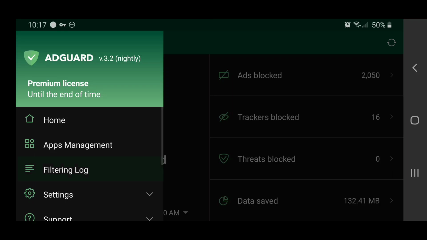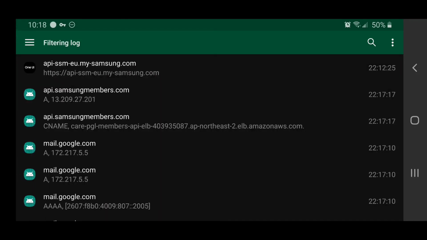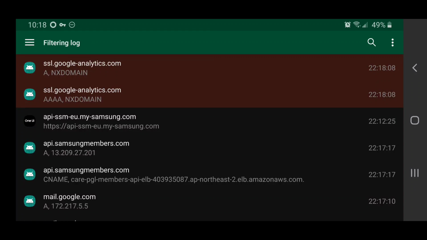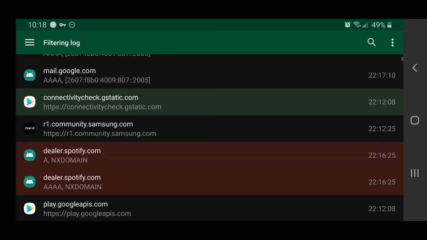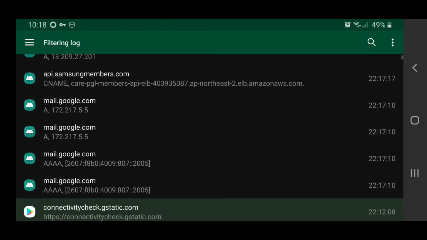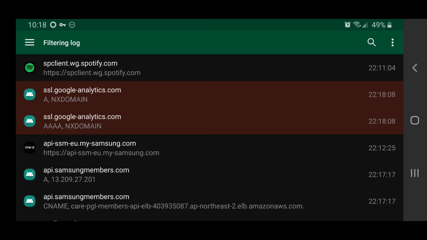And I have AdGuard here, which has a filtering log. It kind of keeps a record of everything that is going on your device as far as communicating with the internet. So you can see apps that I have open, Samsung Members, the One UI app, and then Gmail. Those are all apps that I just opened up for the purpose of this video. But you can see it's really not doing anything crazy in the background. There's these little community.samsung.com, so it doesn't look like it's invasive as far as its analytics goes, how much it's actually watching you and what you're doing on there, which is kind of cool to see.